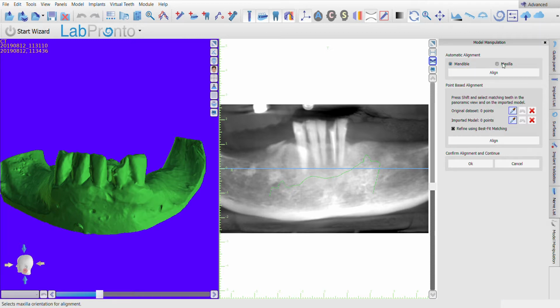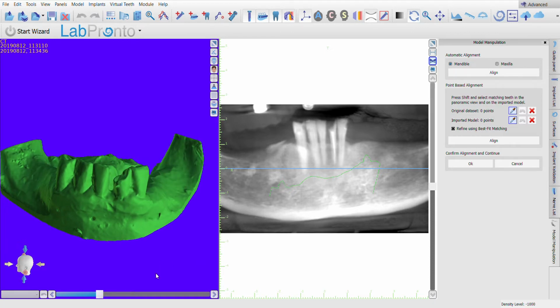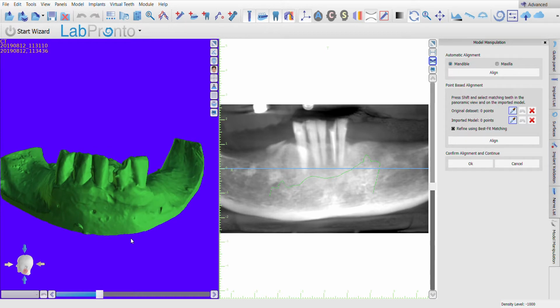Otherwise, if you're working on a maxilla, make sure that you click the maxillary button, because otherwise your stitch will be a little confused, not recognizing which jaw you're working on. It kind of doesn't work, and then you have to X that surface out and redo the process again in order to create an accurate stitch.